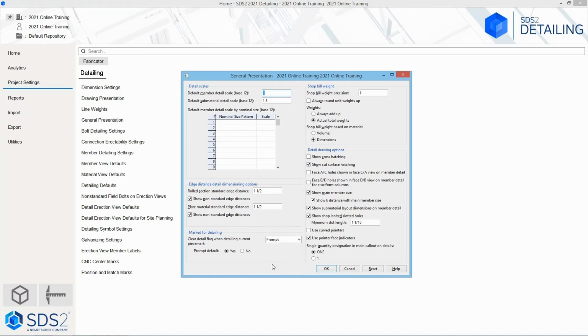Next, we have the option to show cross hatching, show cut surface hatching. We can show face A and C holes shown on face C and A. Same for B and D and D and B. We can show the main member size. We can show the K distance with that main member size. We can show sub-material layout dimensions on member details. We can show shop bolted slotted holes, and then what that minimum slot length is that we want to see.